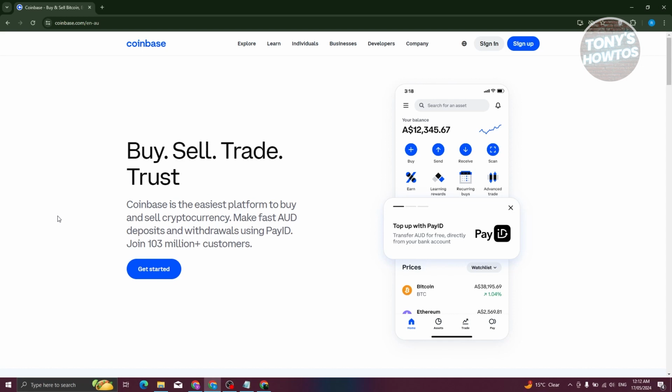We have Coinbase here, which is the actual website that we are going to use right now. But we also have Coinbase Wallet. Those are two different things. In this case, we'll be using the Coinbase website, but if you want to use the mobile version, you could go ahead and start using it.